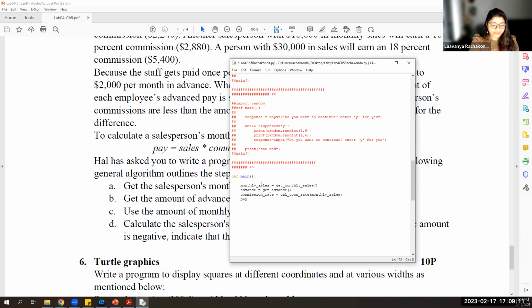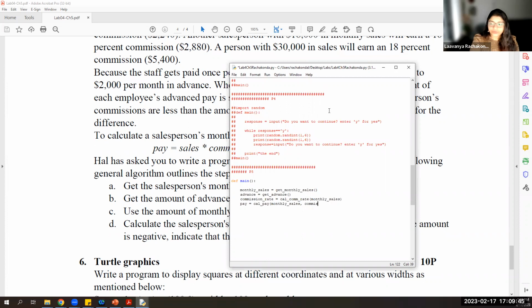Now let's calculate the pay. So towards the end, calculate pay by using monthly sales, the advance, sales, commission rate and advance pay. Okay, so I'm going to use the same order: commission rate and advance.